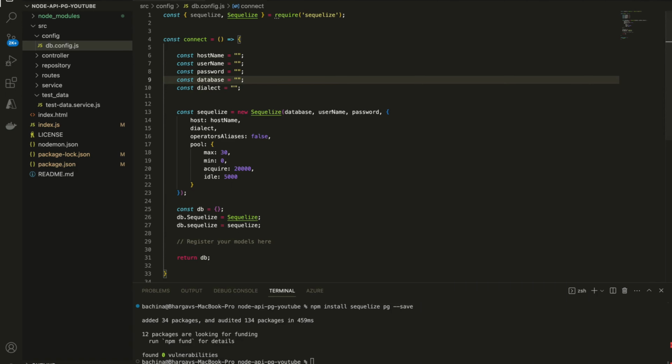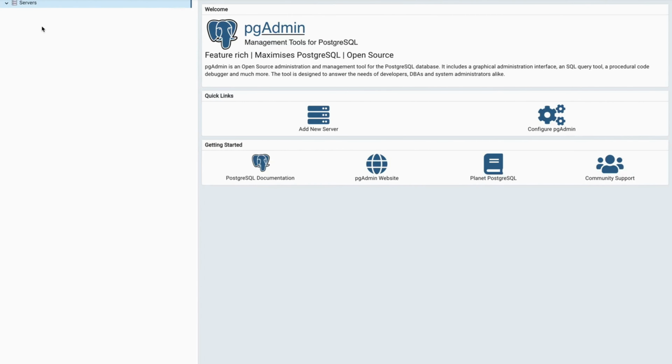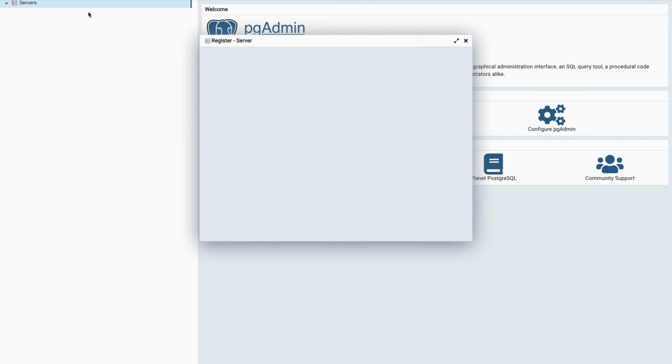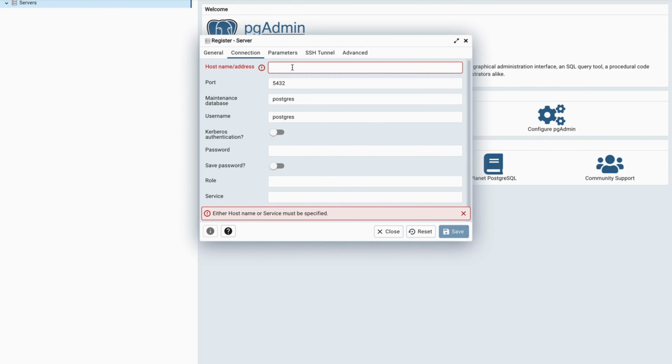And let's go to the other window where we can actually see the database. Here are Bachina, Postgres, all these database names. So let's try to connect to the database through pgAdmin 4. The name, we can give any name here. It doesn't matter. So I'm just going to name it the same as the database, and then the host name is localhost.